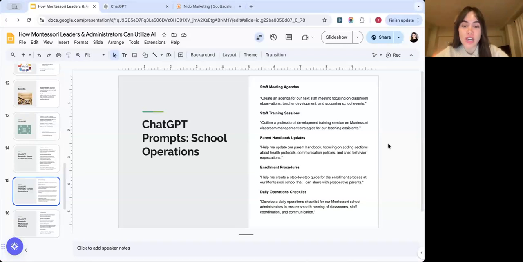Daily operations checklist. Develop an operations checklist for our Montessori school administrator to ensure smooth running of classroom staff coordination and communication. You can also ask it to help you create schedules for classrooms, schedules for staff meetings. So it can really do a lot depending on how you ask the question and how you prompt AI.